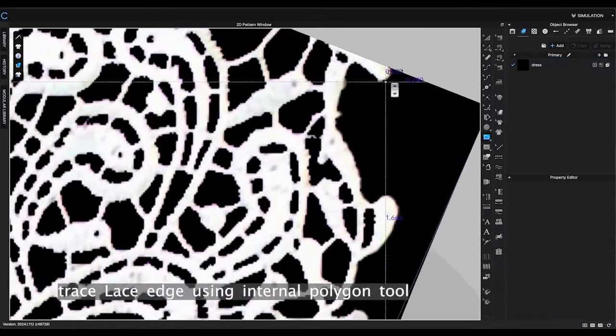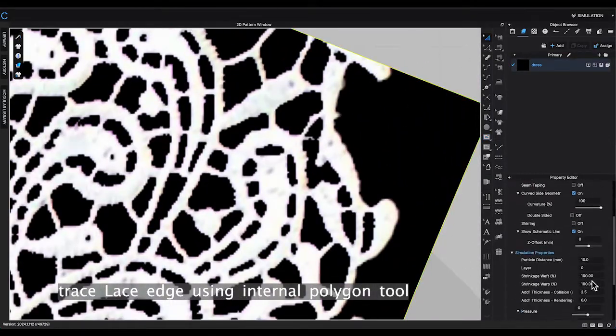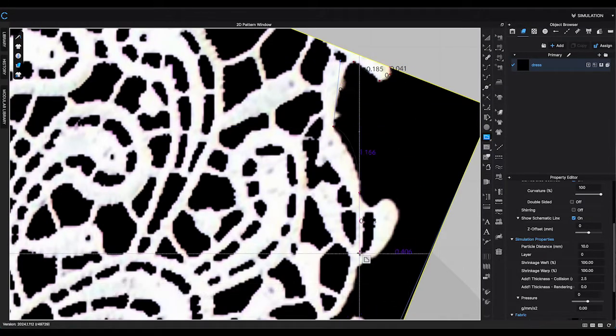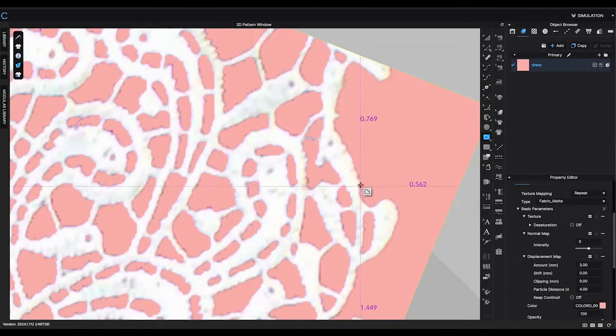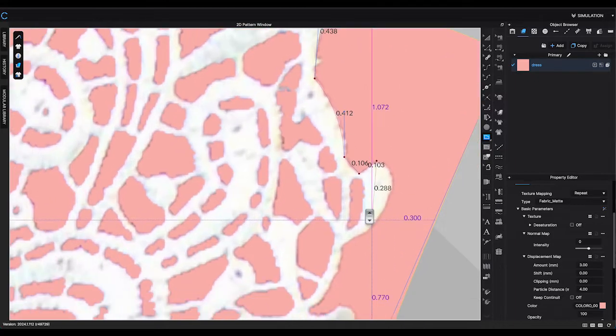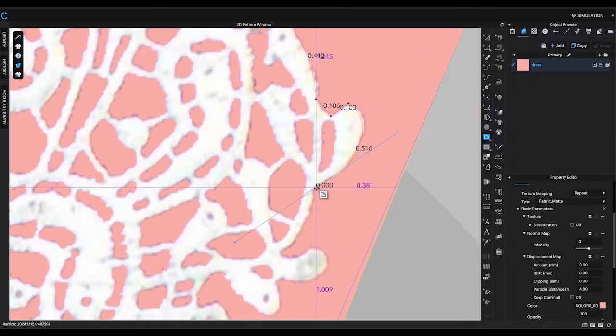Once the lace trim is in the correct position, I will trace the edge using the internal polygon tool. This might take a while depending on how intricate your lace design is. If it's too hard to draw a curved line, just make a straight line first, then use the Edit Curve tool to reshape it later.